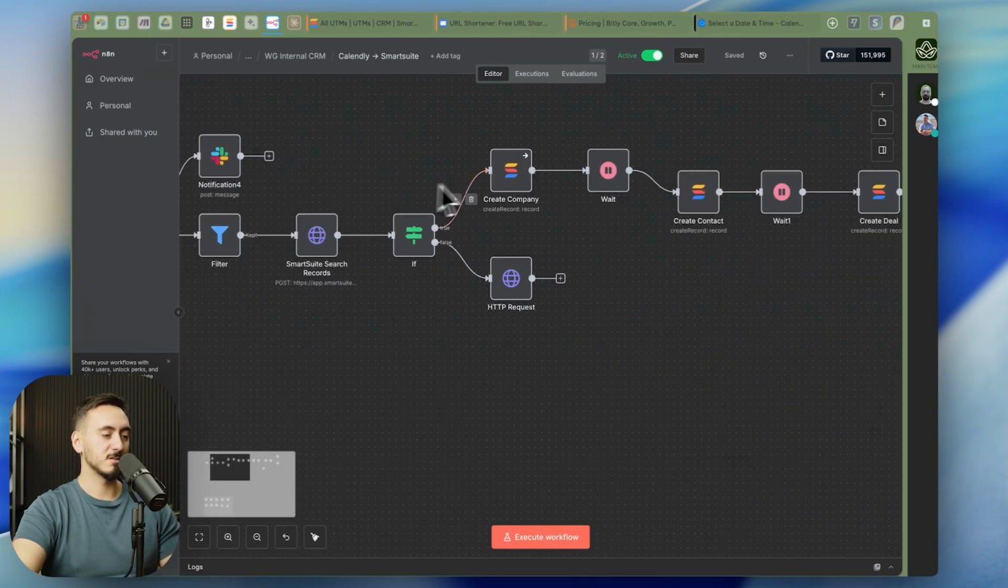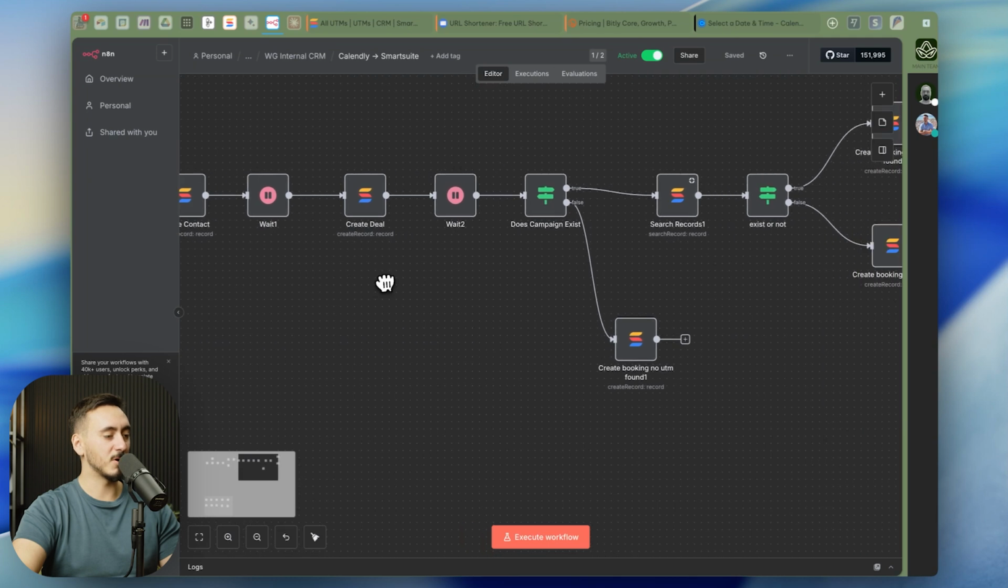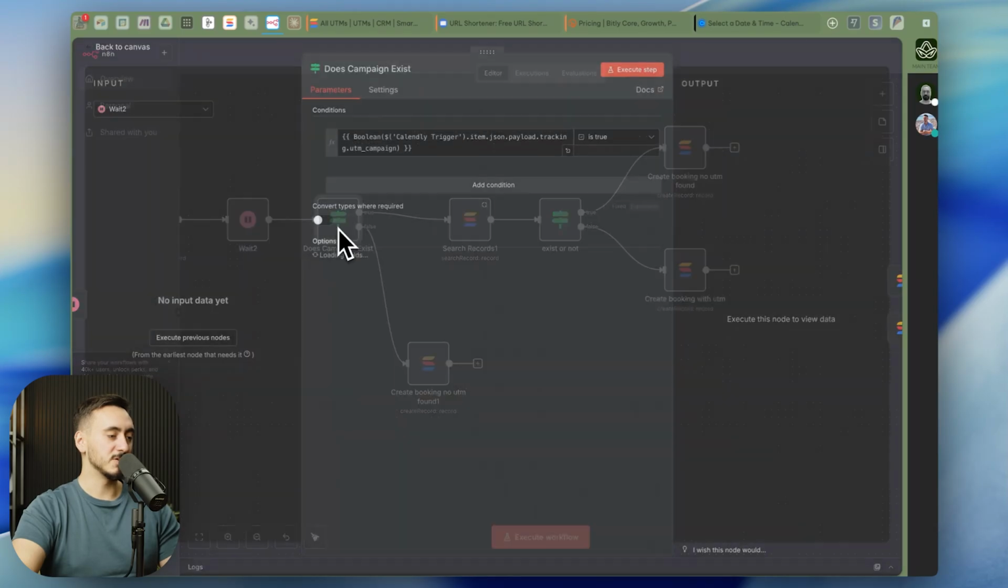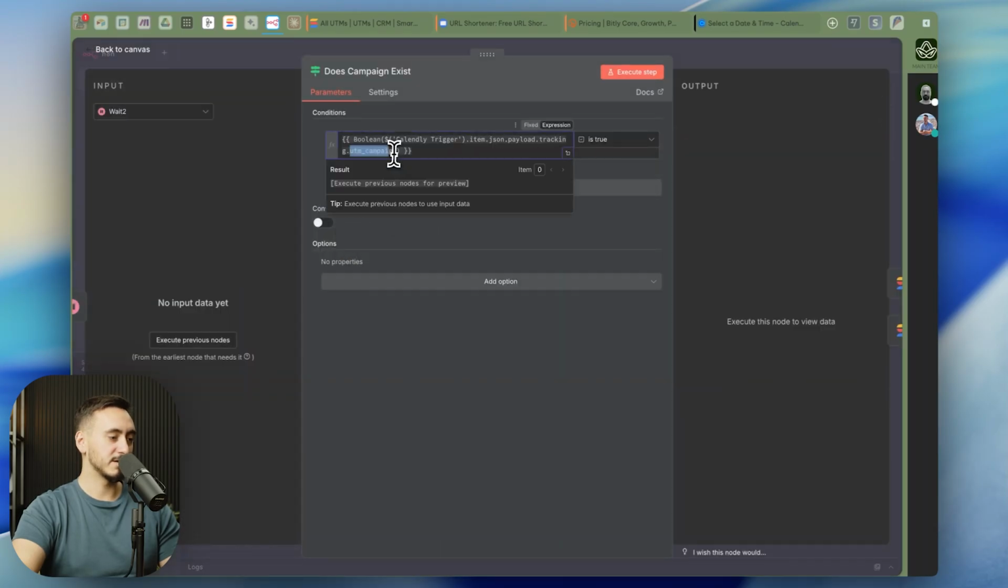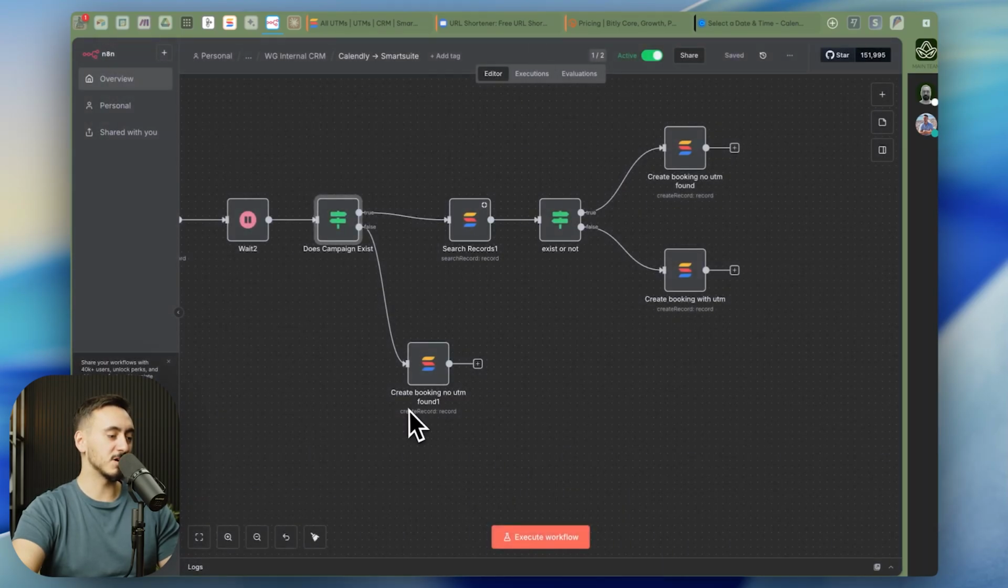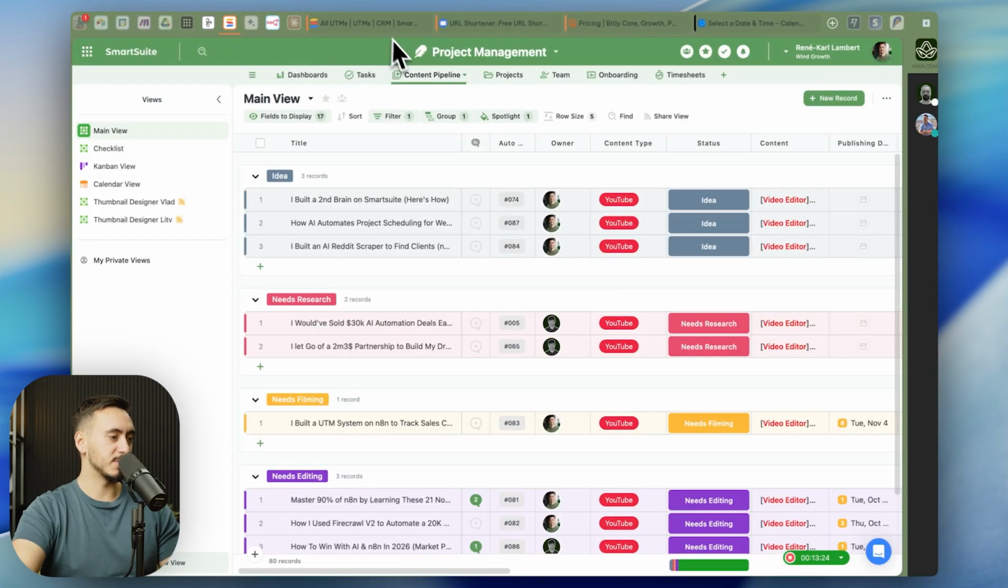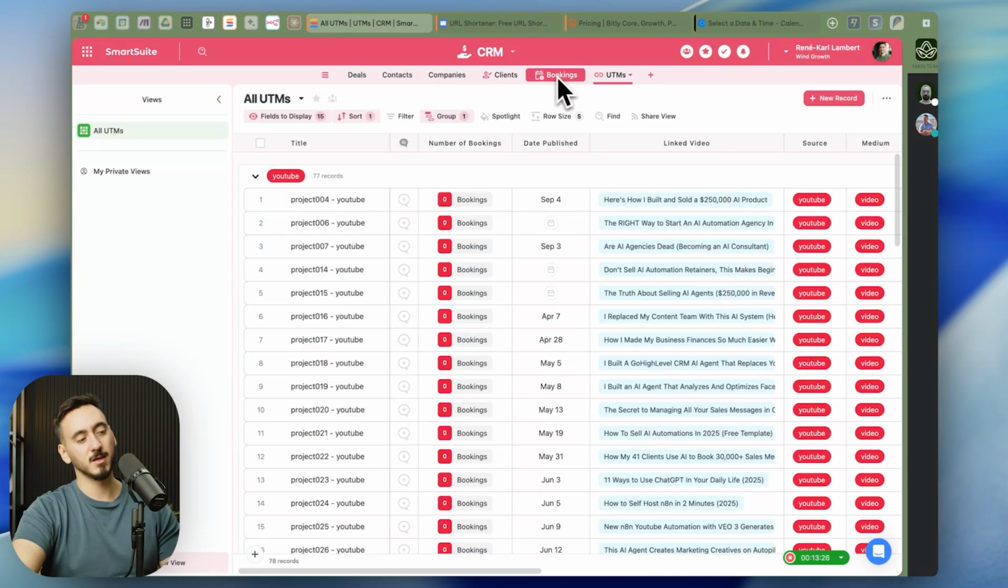Basically this is just the flow that we have, but the interesting part is here where we have an if/else statement where we're looking: does the UTM campaign exist? Yes or no. If it doesn't exist, then we go in false, and it's going to create the booking regardless.